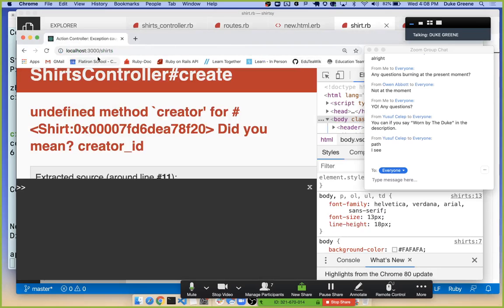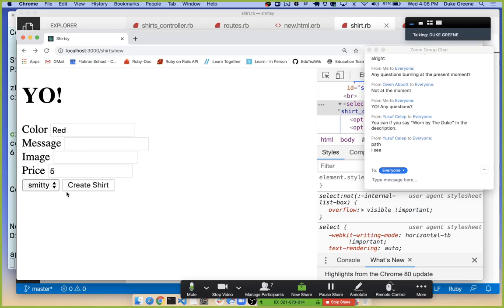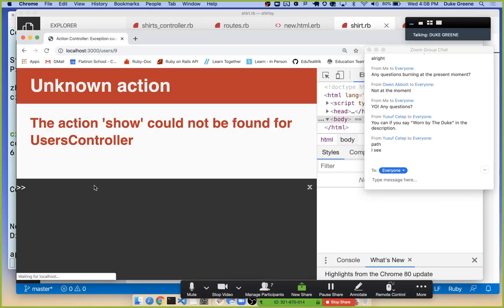So now I think that if we go back and try to create this shirt again, red one, 5 by Smitty, yeah, we'll give it a shot. Let's actually make another one by Smitty. Smitty's going to make a lot of red shirts at different prices. That's kind of Smitty's thing, I've decided. I know a lot of things about Smitty already, I just met him. Let's see what this is going to do.